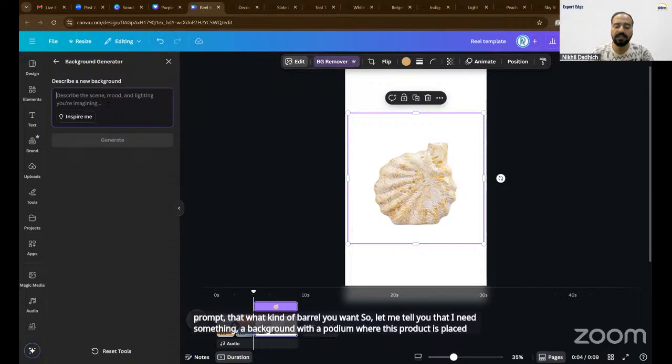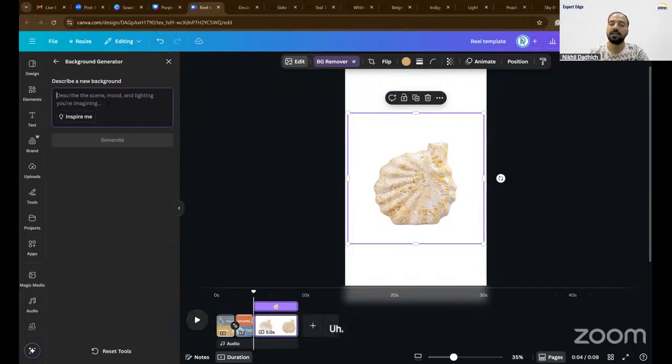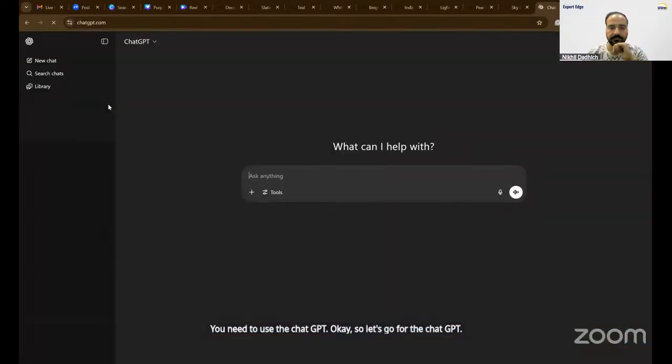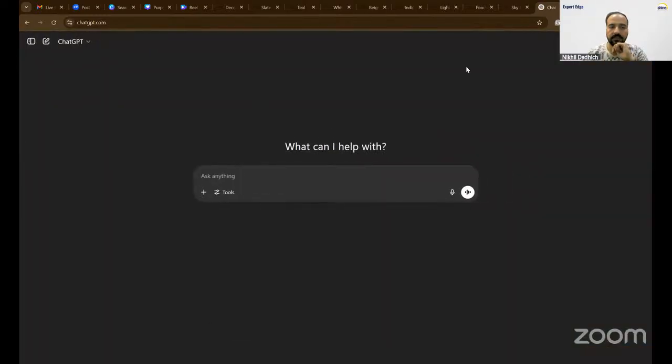So how you will type this? You don't have any kind of knowledge. Let me show you. Let's say you don't have any kind of knowledge about the prompt engineering or anything. So how you will write this? You need to use the ChatGPT. Okay, so let's go for the ChatGPT and open the new chat and type here.